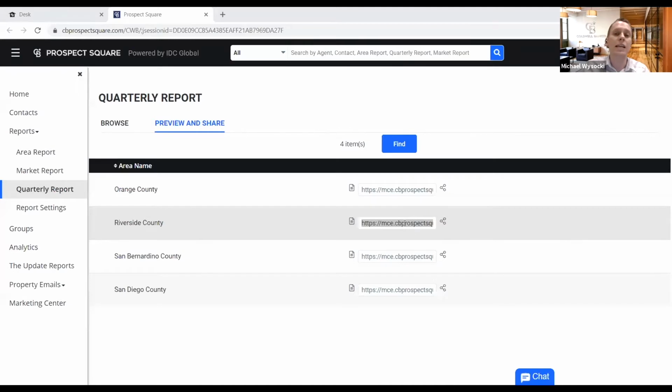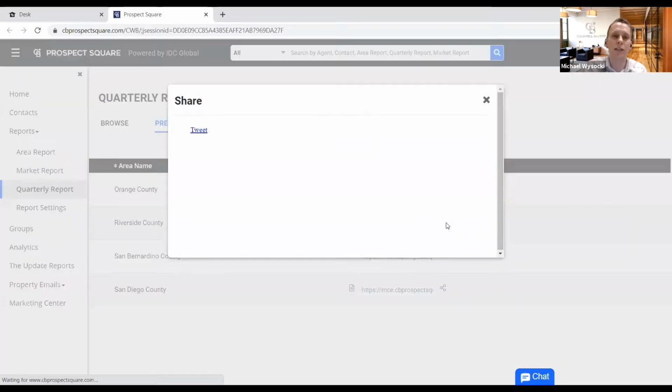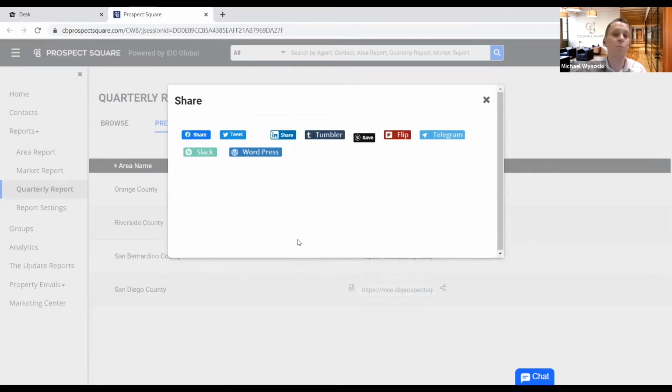So that link is my permanent link to it. So I could take that link, send it in an email, text, post it to social media, anything like that. But if you're going to be posting it to social media, they actually make it even easier. So you'll see next to this URL, there is a kind of arrow triangle thing with 3 circles. That's our share button. And if I click on this share button here for Riverside County, you'll notice it pops up and it pulls up a number of social media sites that we can share it to right now very easily.